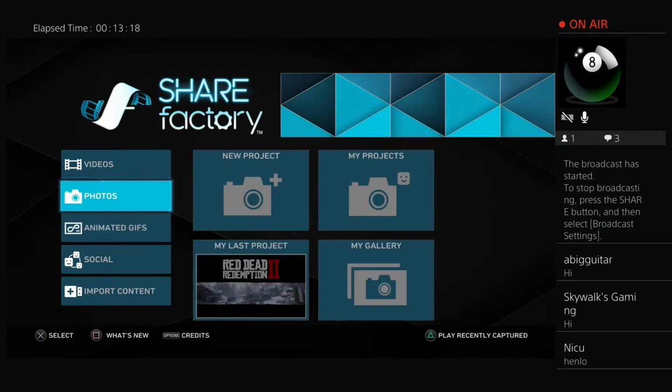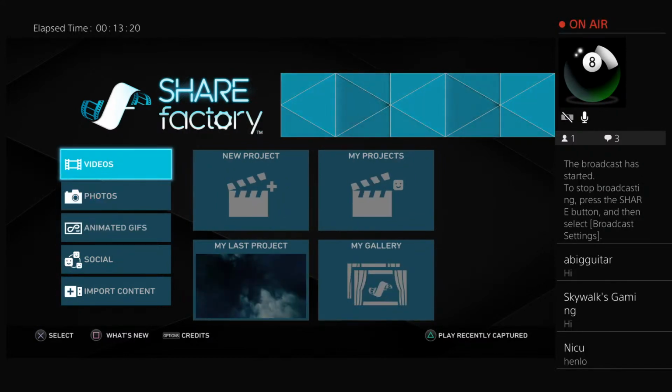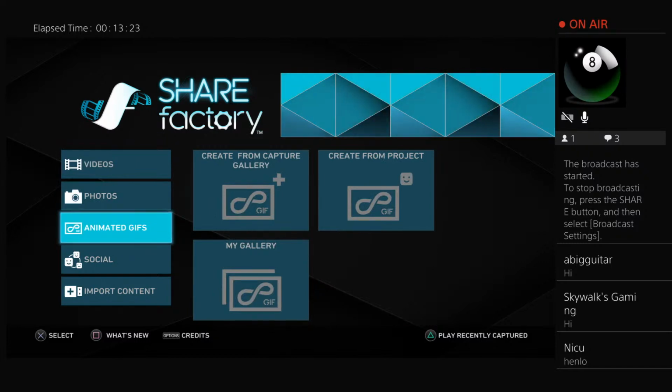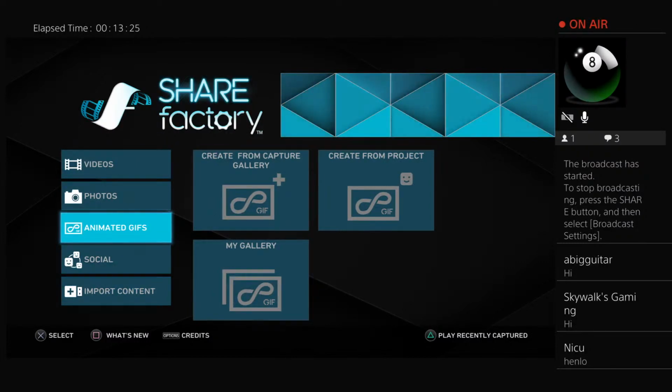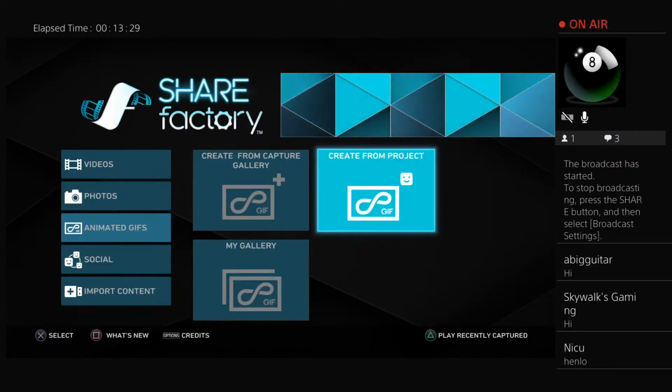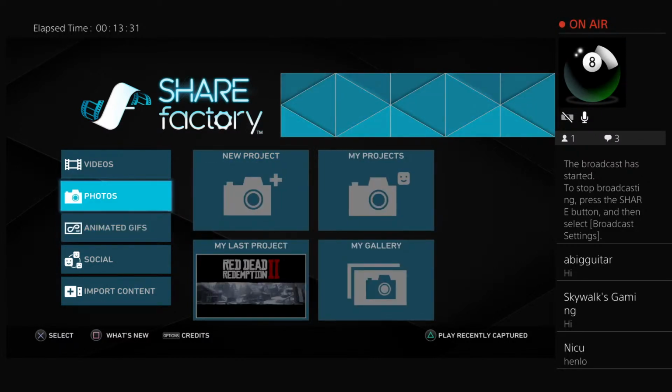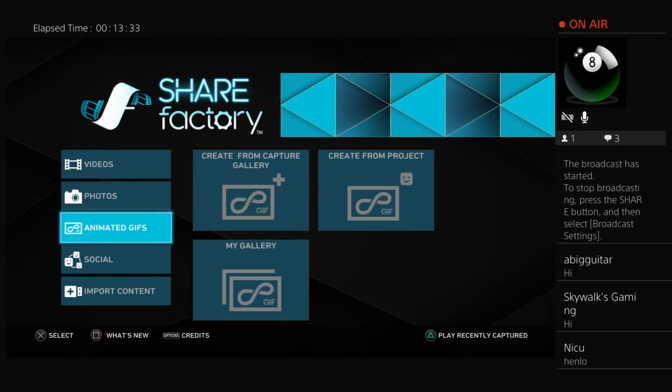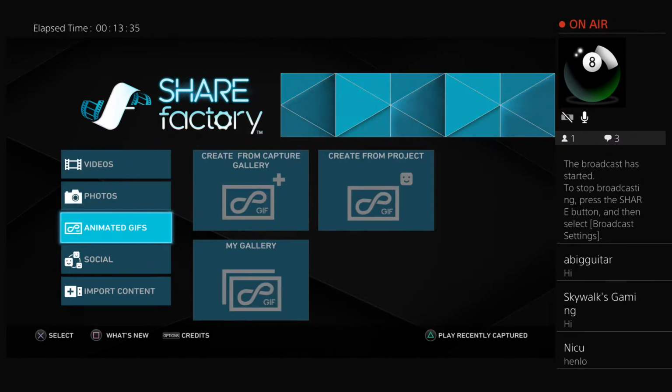I'm just going through these. You can turn some of your videos into animated GIFs. Create from Capture Gallery, create from project. So you can create GIFs from your existing project. If you have something you want to create a GIF for, it'll create an animated GIF for you just by creating it from a project.